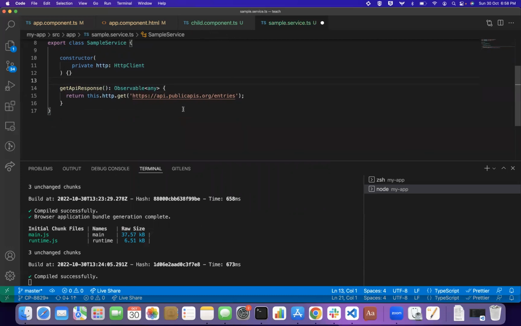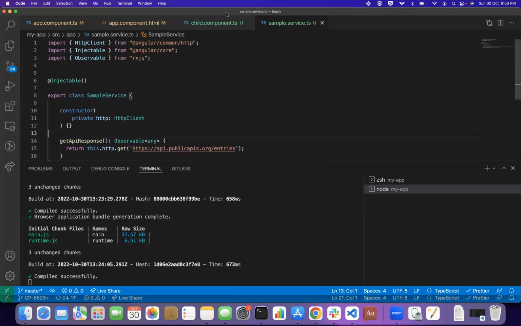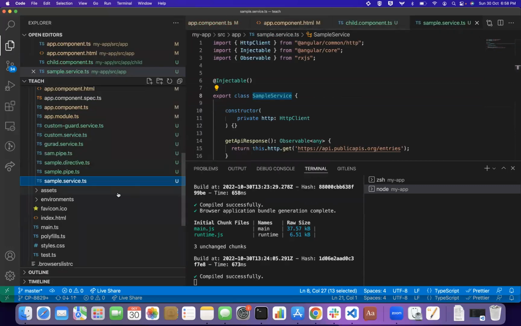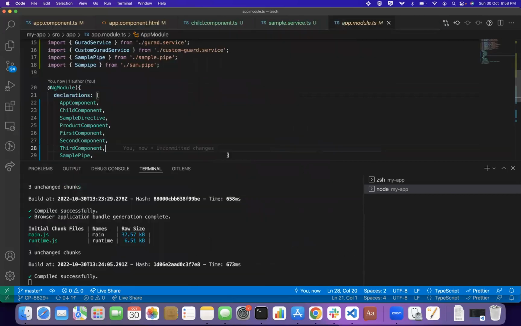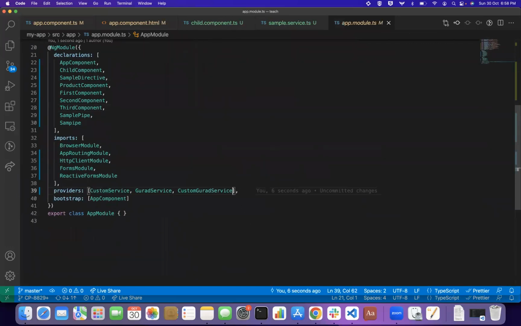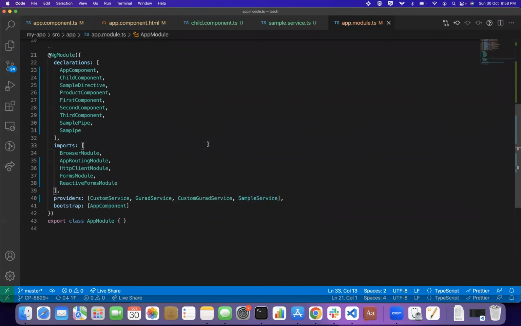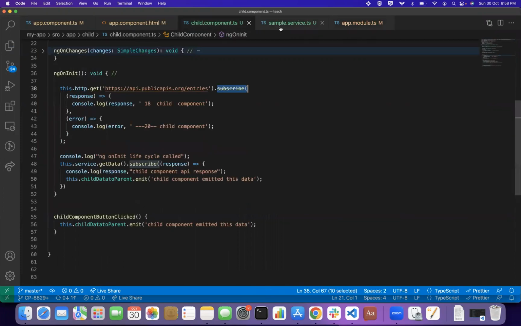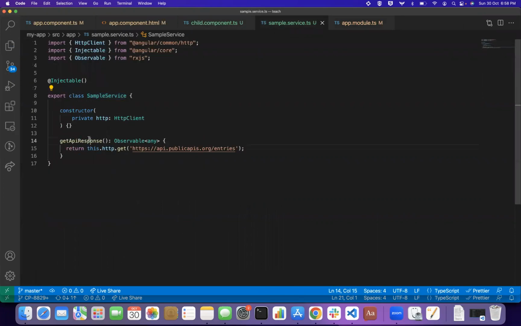Okay. Now what we can do, if we have created any service, you need to provide it in the module. You will go to the app module and give it in the providers. You will give one comma here and give sample service and import this service. Any service you have created, you need to provide it in the providers of the module file.